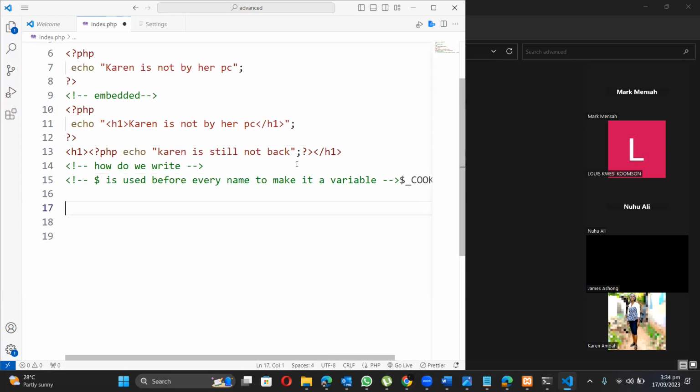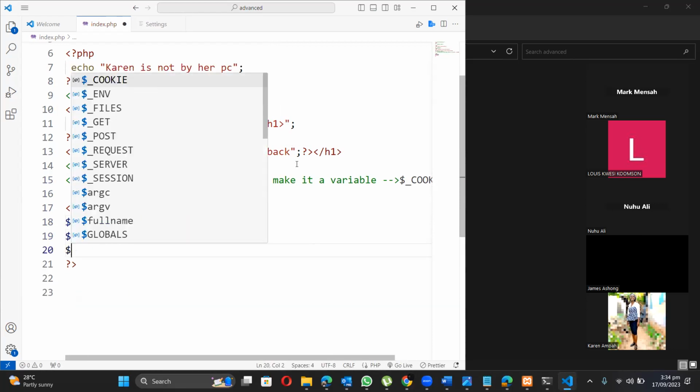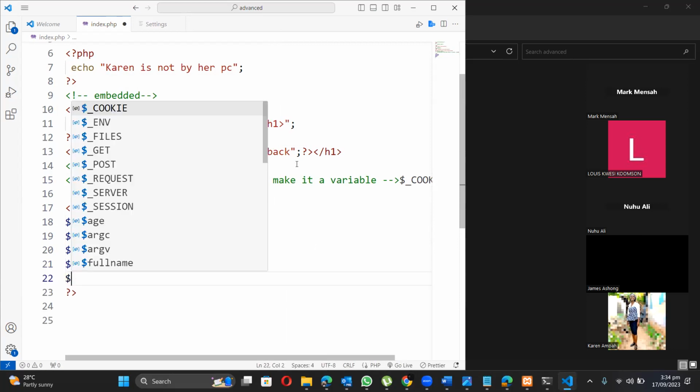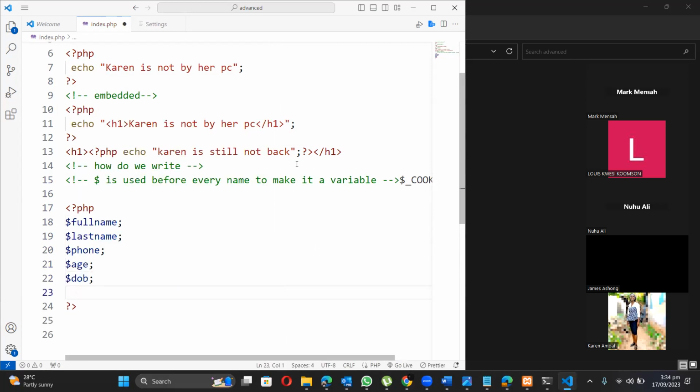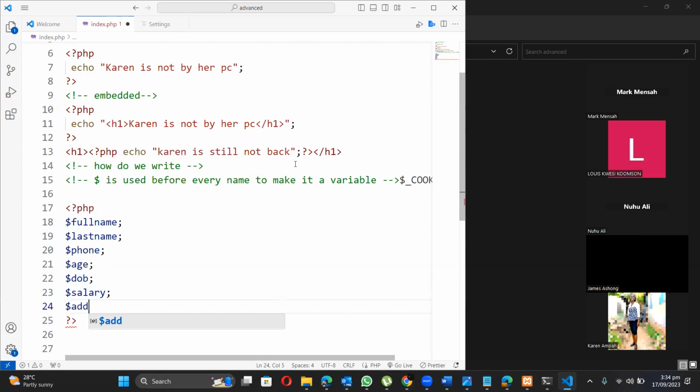So for example, if I have my PHP tag here, I can have $fullname, $lastname, $phonenumber, $age, $dateofbirth, $salary, $address. These are all variables in PHP.